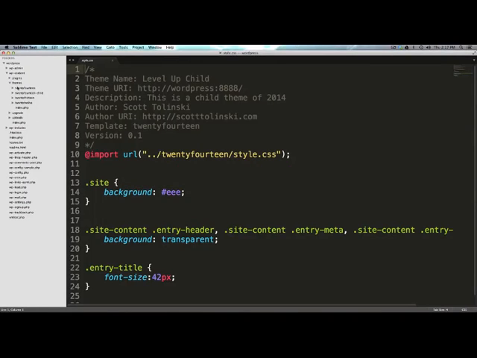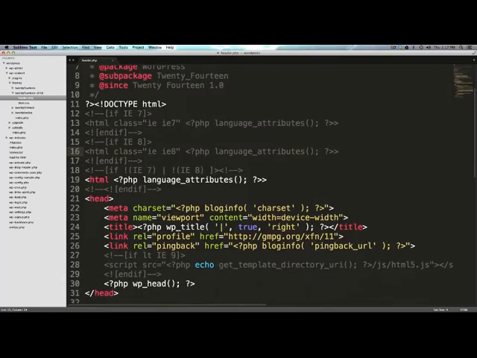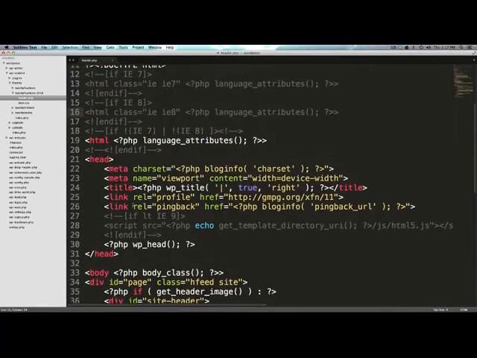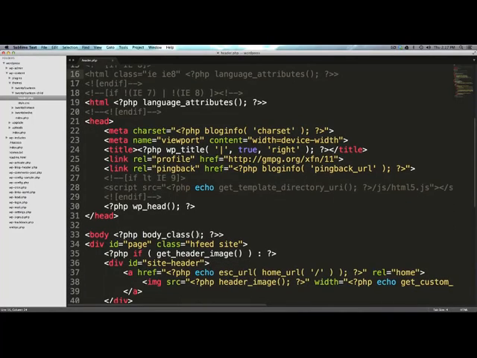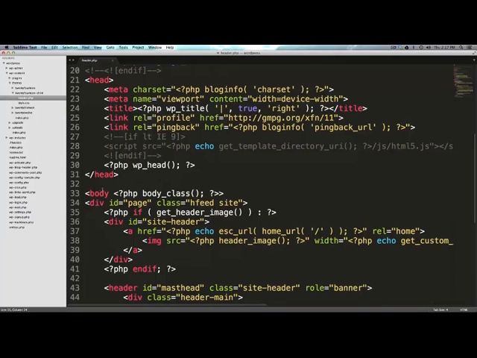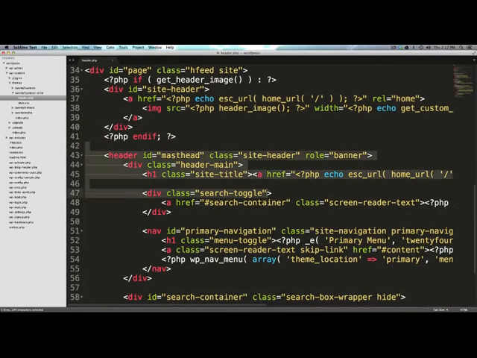Now, of course, we have our header.php within our child theme, and we can come to Sublime Text where I have it open. I'm going to open up this header.php file, and you can see inside of the header file we have not only all of the opening tags. We have our doctype declaration, we have our HTML, we have our head tags, we have our opening body, our page, and then our site's header with its masthead right here.